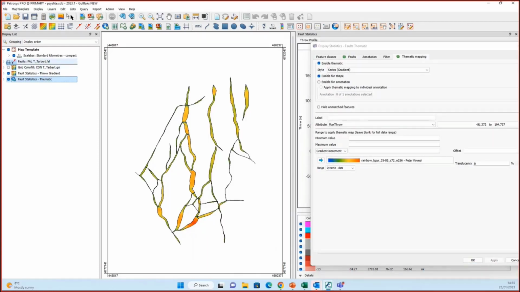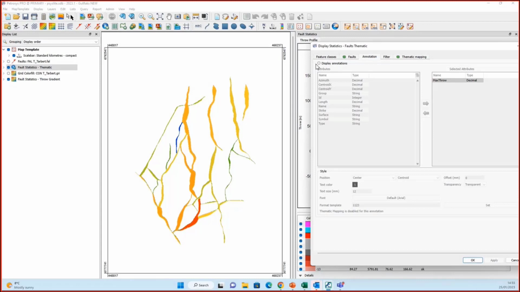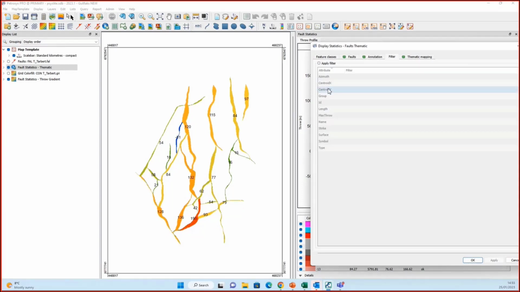And again, I'll just drag this layer up to the top there. What it's done there is essentially applying a single color to each of my faults, depending on what the maximum throw is for each of these layers. Now, if I go back to the display annotation tab, I can choose to display that as a label. So I've added that in there. And I can also choose to filter.